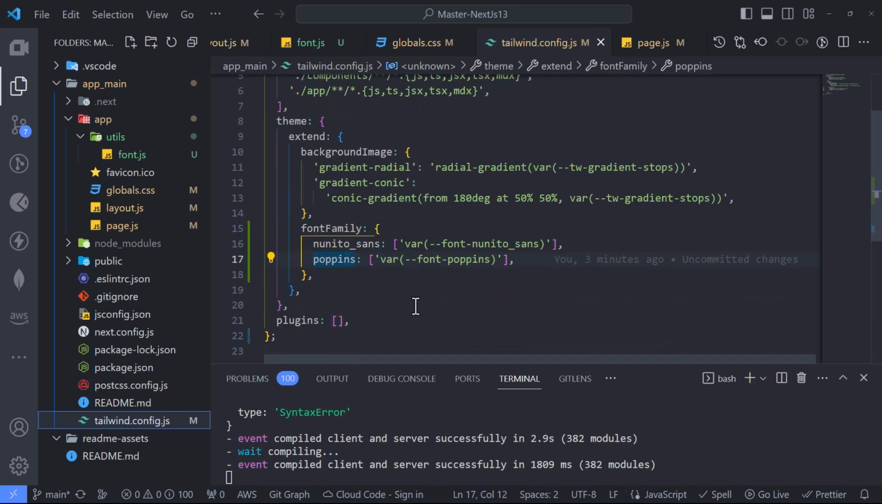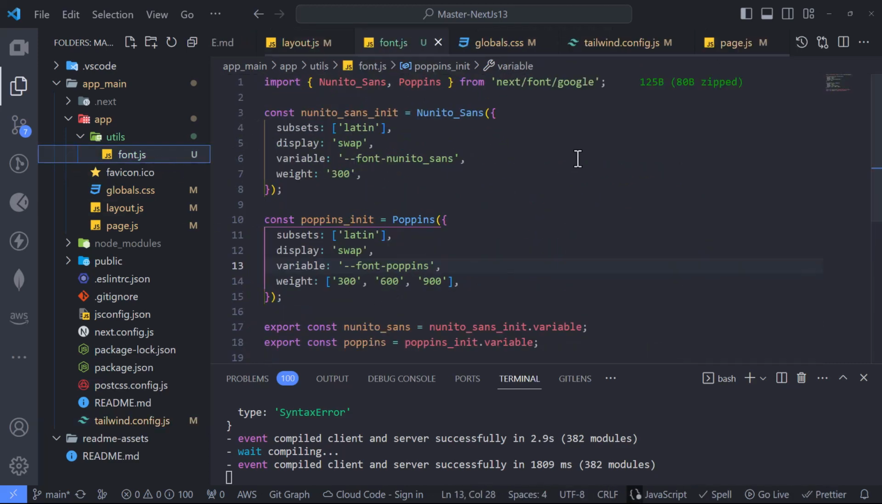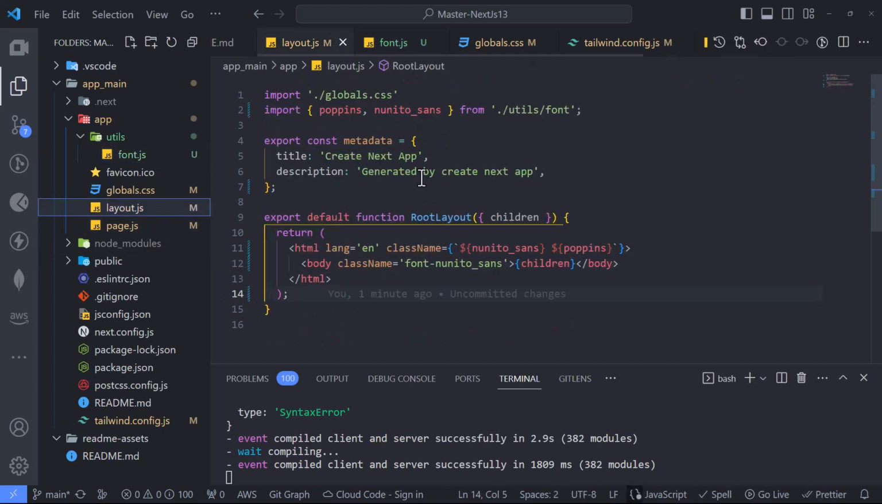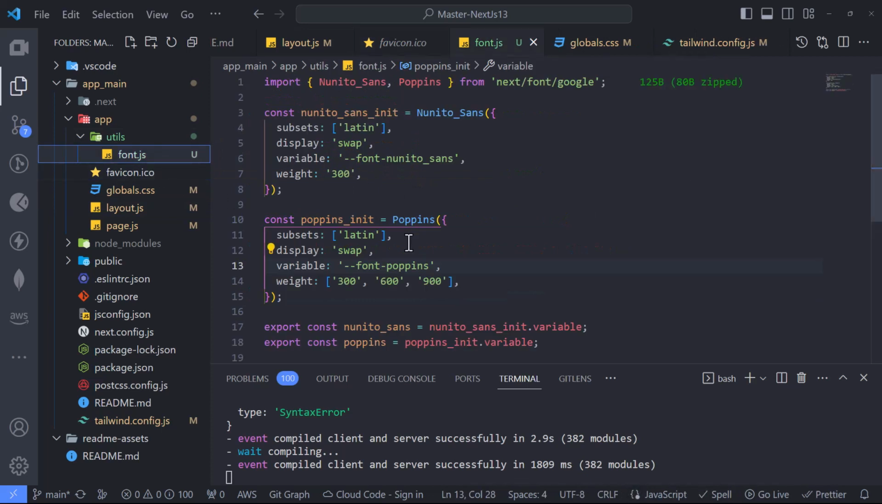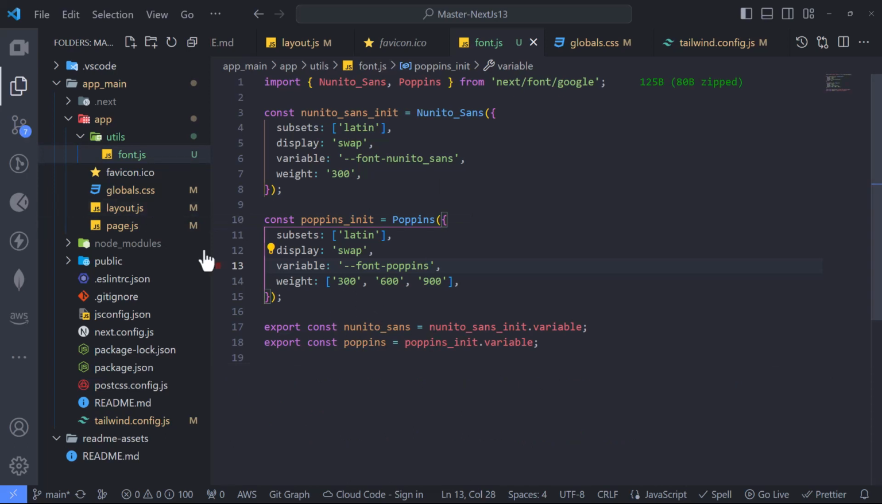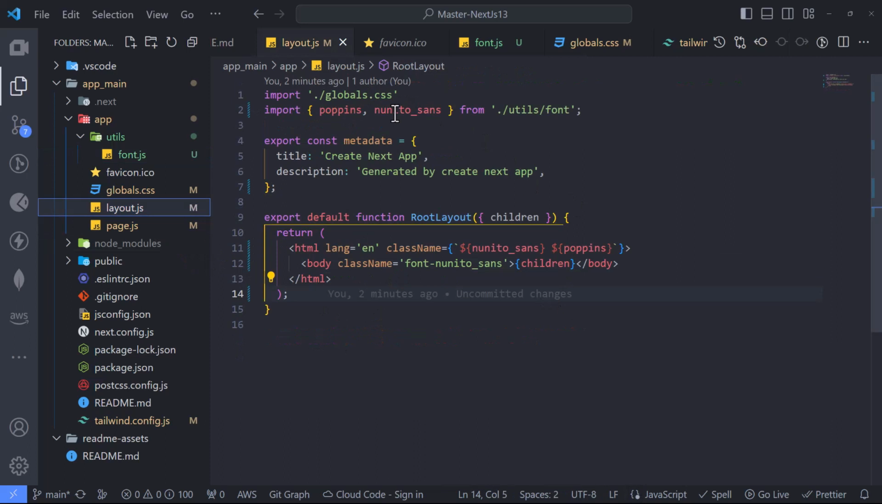So let's go through the grind once again. You first of all get your fonts from the package, next font slash Google. You get the fonts you want, you initialize them, do your setup, and then, like I said, you can do everything here, excluding the export, directly inside of your layout file. So don't get confused about that. We basically wanted our layout file to be cleaner, so we did everything here. Then we exported. Let me close the terminal so you guys can see better. Then going back to our layout.js file, we imported those exports from our utils file, and after importing those exports, we wrapped our app with them.